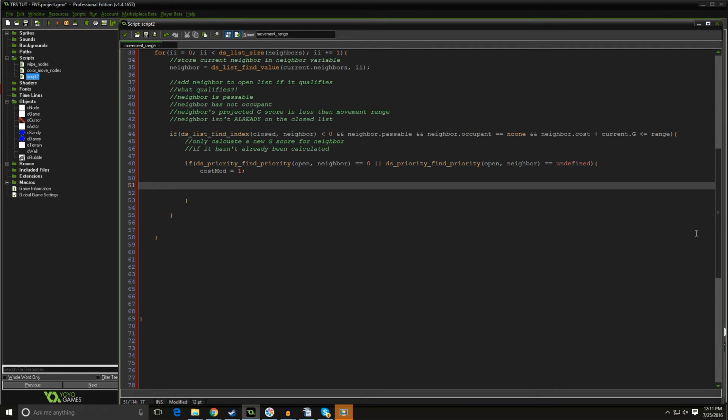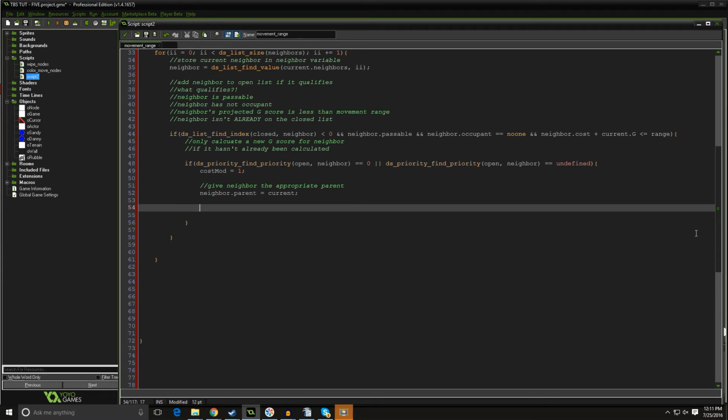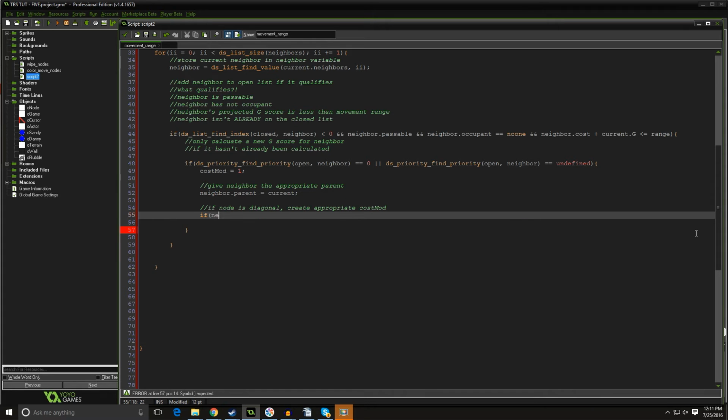So, we also need to, before we get into that, we need to give neighbor the appropriate parent. So, neighbor.parent equals current. So, easy. We're scoring that node. We're getting to that node from current, so current is that node's neighbor. If node is diagonal, create appropriate cost mod.